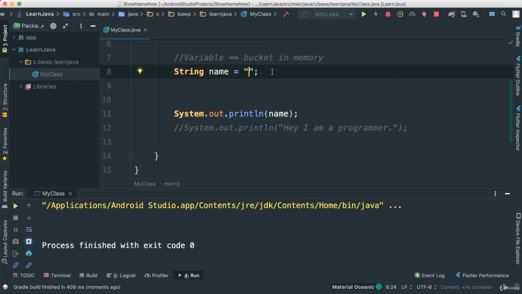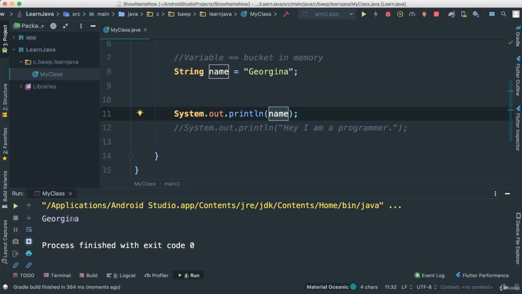Very interesting, isn't it? Okay, so let me just make it a little bit better here. I'm just going to say Georgina, as such, save, let's run again, and voila, we should see Georgina. So now what happens here? We created a name of type String, meaning the bucket now will hold only strings. And we set it to something, to Georgina. So anytime we want to refer to what is inside of this bucket, we just call it, as you see here, and it prints out Georgina. All right, very simple. So that is the first very simple type in Java.